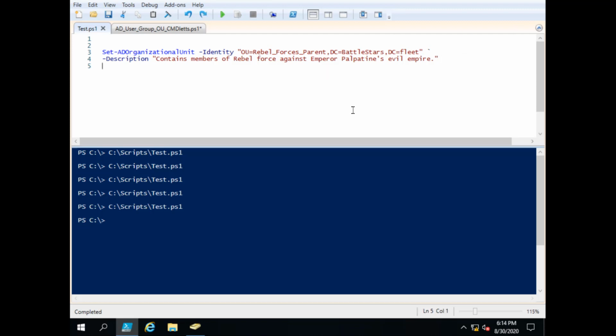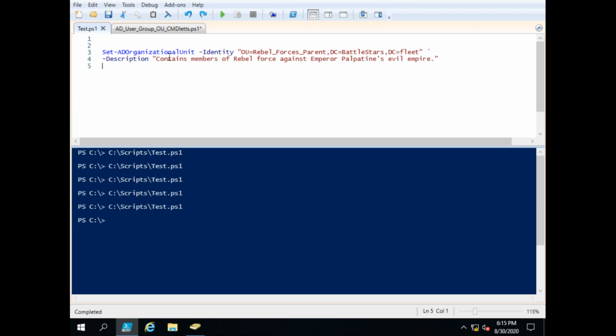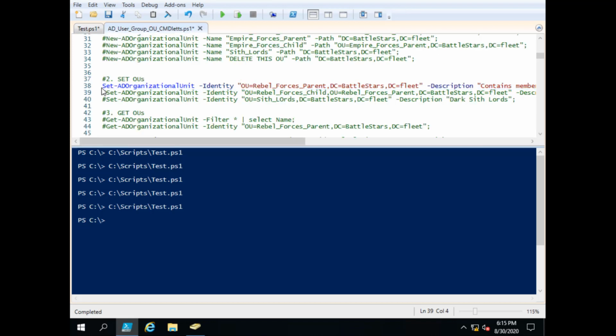Set-ADOrganizationalUnit. Okay. And let's go take a look at ADUC and see what's happening there. But notice that set our label here. So it contains members of rebel forces against Emperor Palpatine's evil empire. Okay. And again, we set that attribute using Set-ADOrganizationalUnit to basically change an attribute of an OU that already exists. Okay.